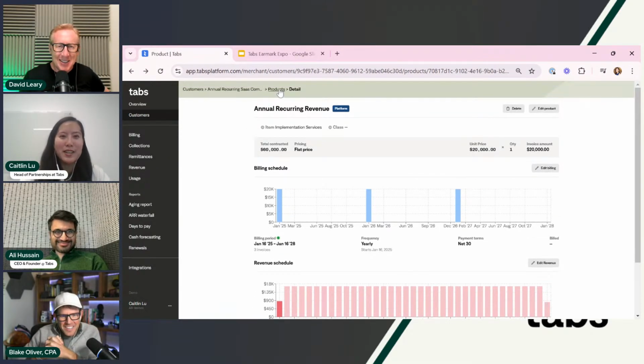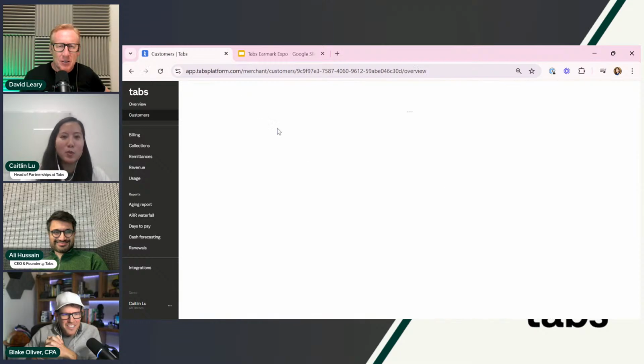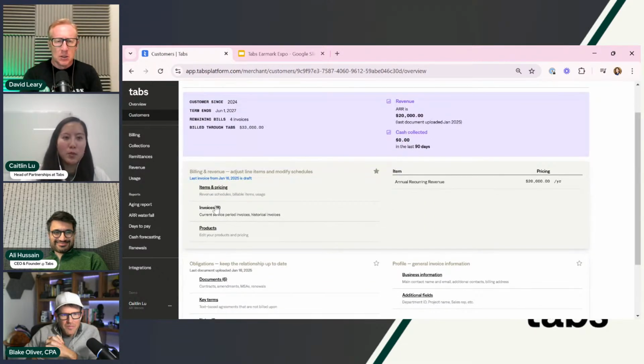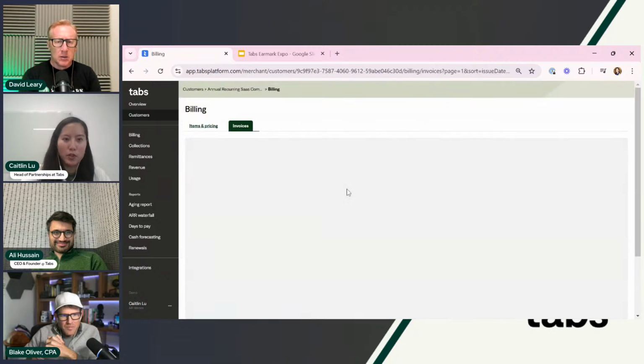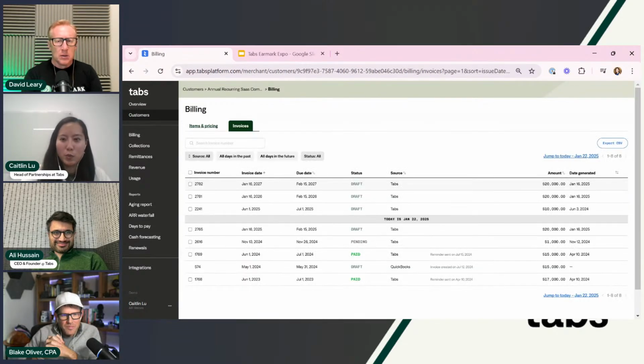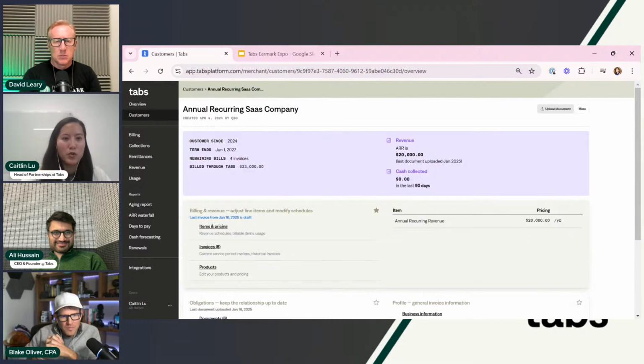And so if I pop back to that same customer profile I was showing you, you'll see that we also automatically generate invoices for you. So all your invoices will be auto-generated by Tabs. No one is going into Tabs and manually typing in anything contract by contract to translate into invoices. I think this is a key workflow unlock that we provide for our customers.